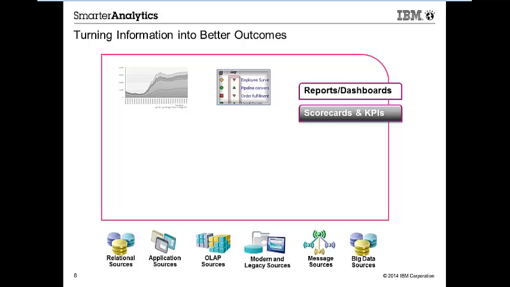The second capability that I'll be discussing is scorecards and key performance indicators. These are helpful because now we can start seeing not only how we're doing against trends, but we can also see how we're doing against benchmarks that are being set, targets, thresholds, etc. In addition to that, we can start to look at leading and lagging indicators.